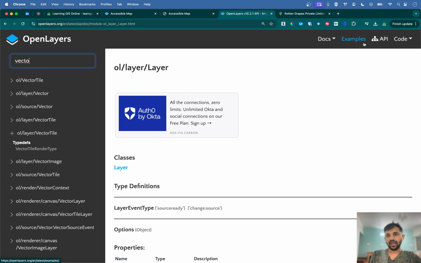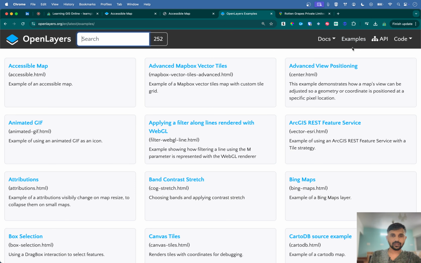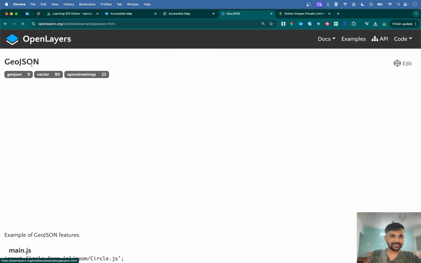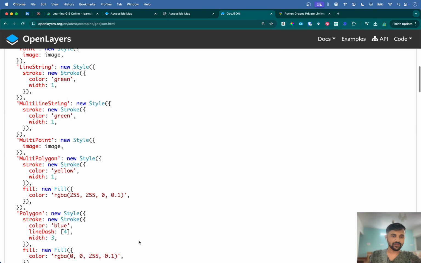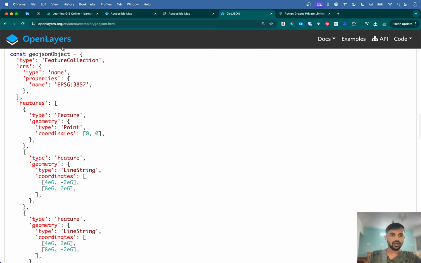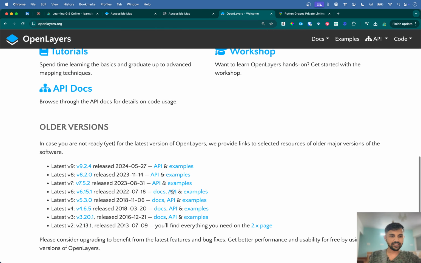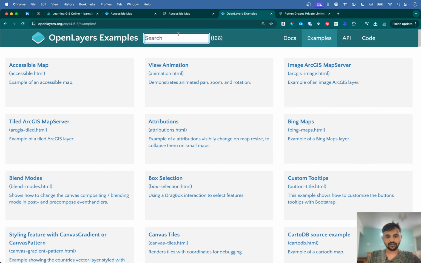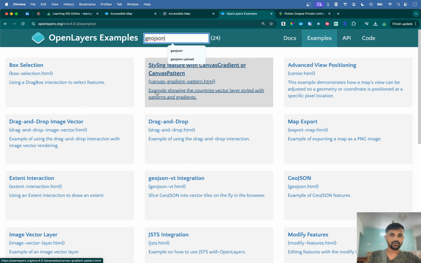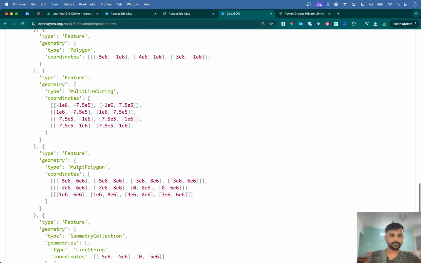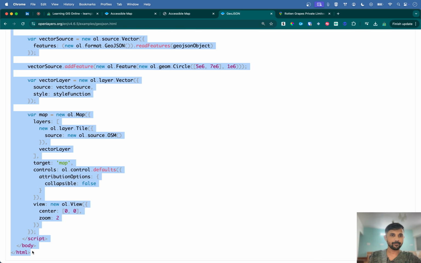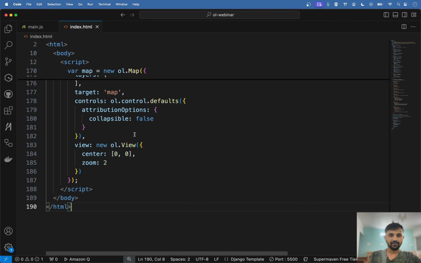So let's now have a look at the example where we can add GeoJSON on our map. I'll simply search for GeoJSON. Again, I don't want to spend time writing the code. I would rather copy the code and walk you through what we are doing in this. For the sake of simplicity, I will try to do it with the CDN first, and then we will go to the NPM approach. So let me copy this and paste it over here.